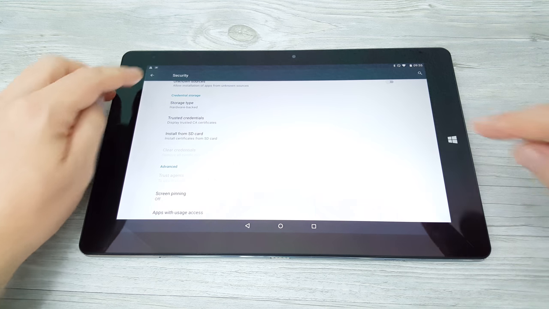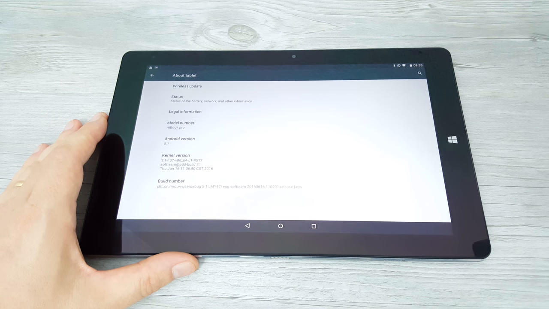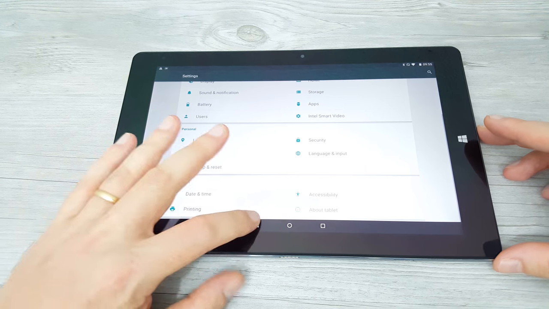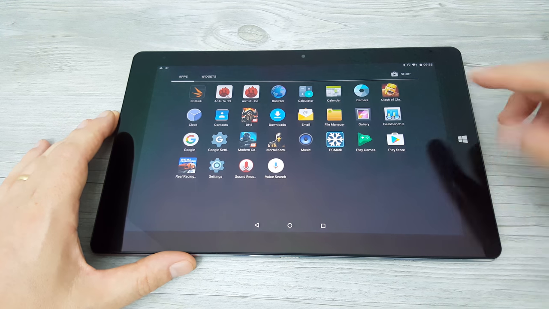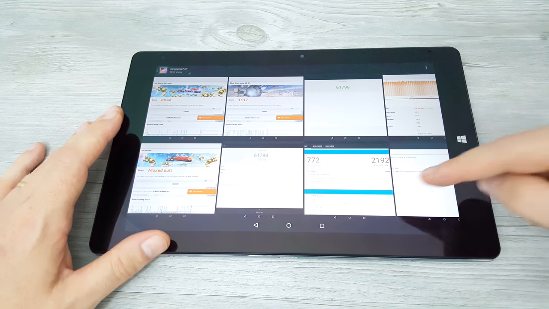Now the performance of the ROM is actually surprisingly good. I thought that that huge resolution would have a very detrimental effect on the performance, but it doesn't. It's actually quite snappy, quite quick. And I did take a few benchmarks here and I'll show you the results. Just quickly cover those.